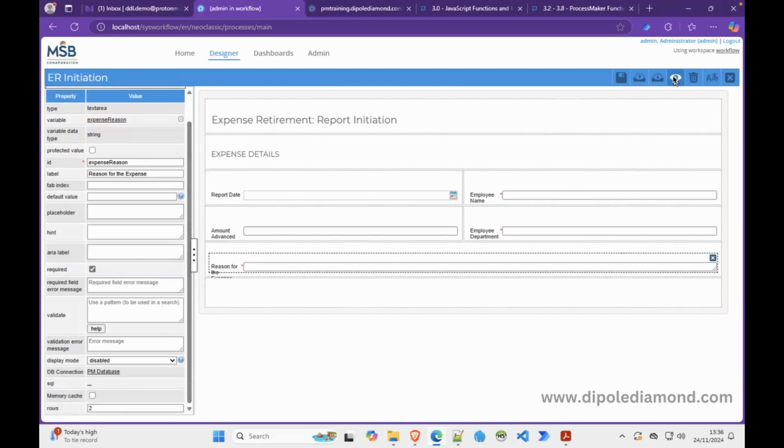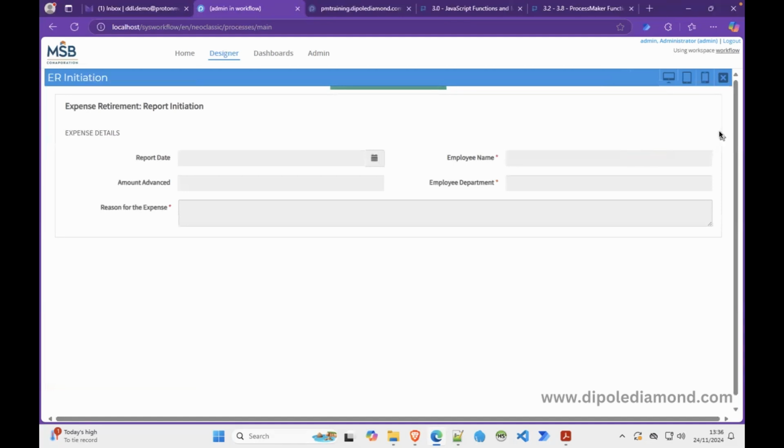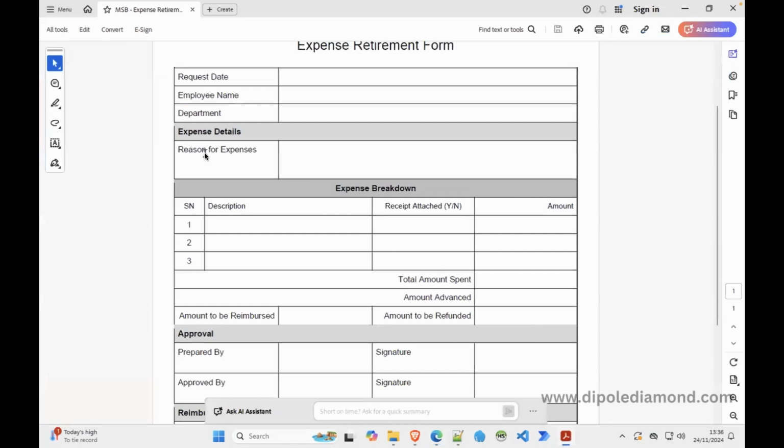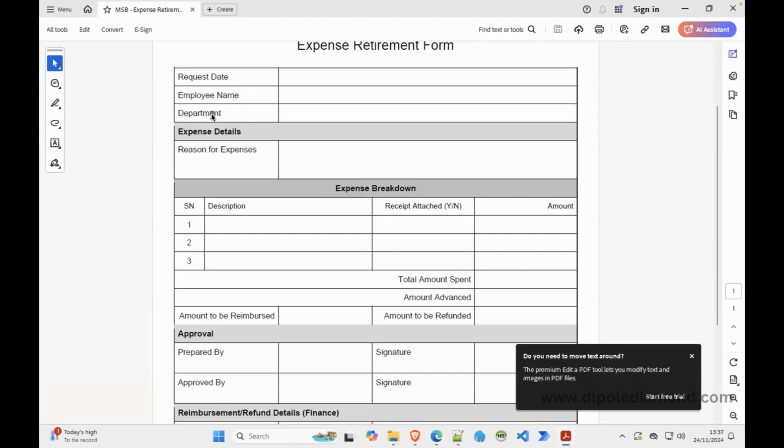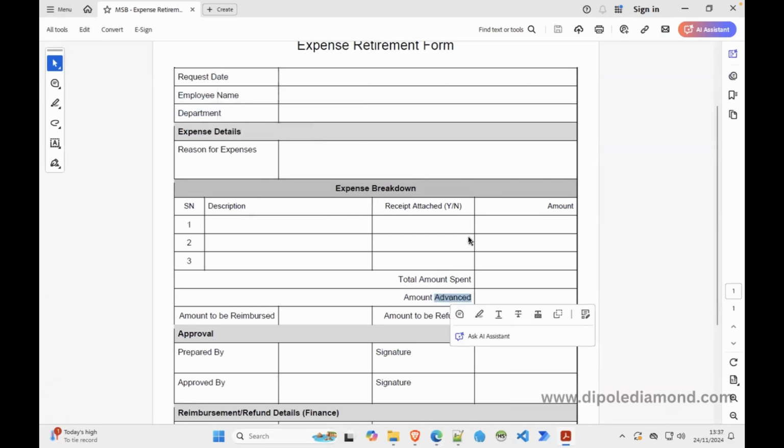Select 2 rows. Then we'll do this. Okay, so we are making progress. The next thing we need to do, we've been able to target this guy. We have this down, we have this down, we have this down, we have the dates down, and we have amount advanced down.